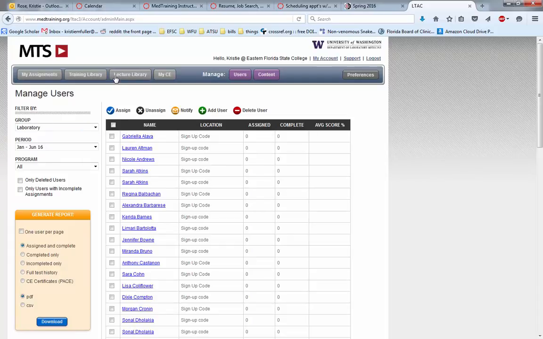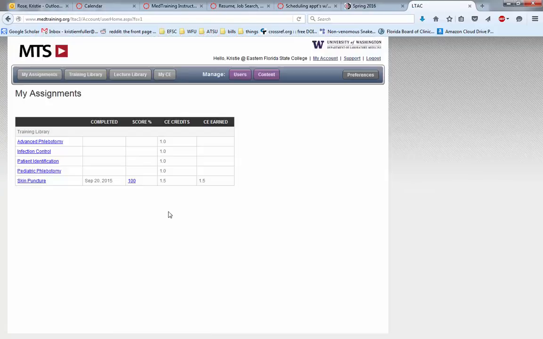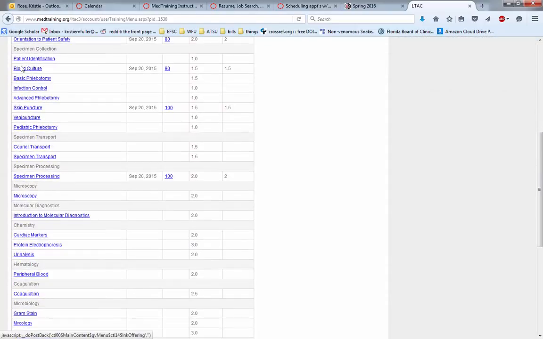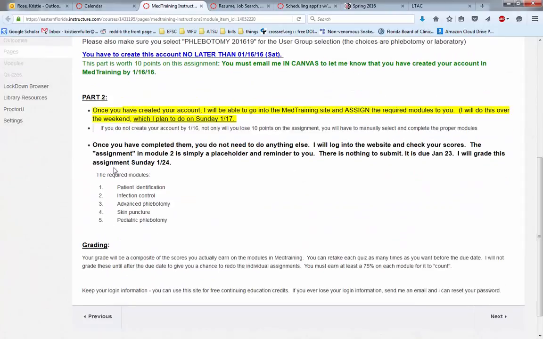Okay, so you will come in, you won't see all those names there. Once you come in and you create your account, then on Sunday I'm going to come in and I'm going to assign these 5 things to you. Okay, this will be what I assign to you, and these will be the modules that you'll have to complete. If you don't log in and create your account in time and you create your account late, you can always click on Training Library, and then you can find those same modules. You just have to find them yourself. So you'd have to find the ones that are listed, and they are listed right here.